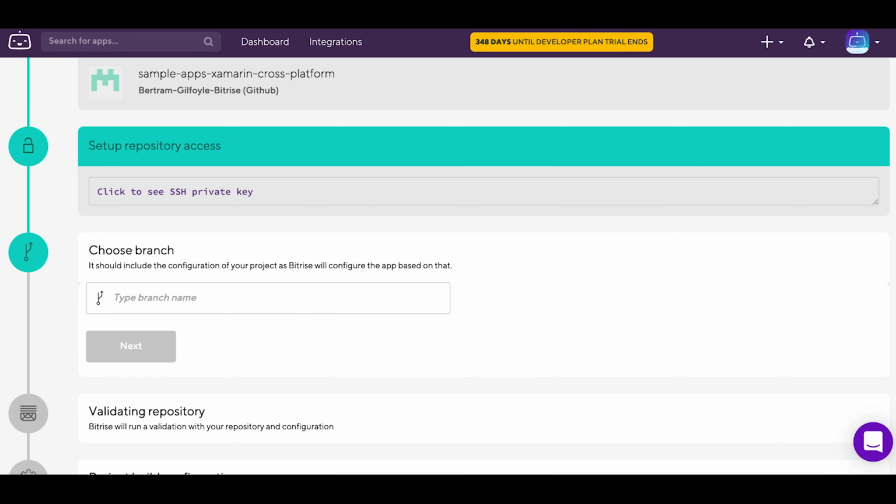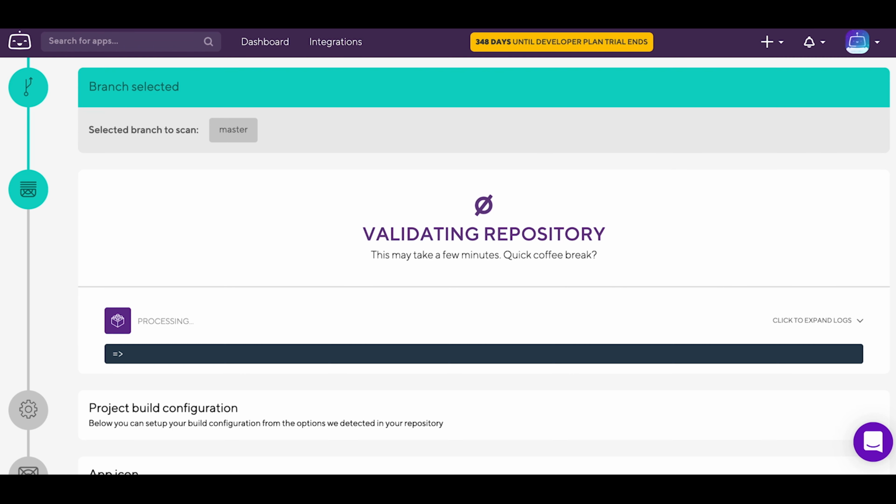Choose and type the name of your branch. Pick one that includes the config of your project. My branch is called Master. Another validation of the repository is running. Bitrise will check if it's fully accessible and will also look for your project type. The result is used to create the best configuration for your needs.